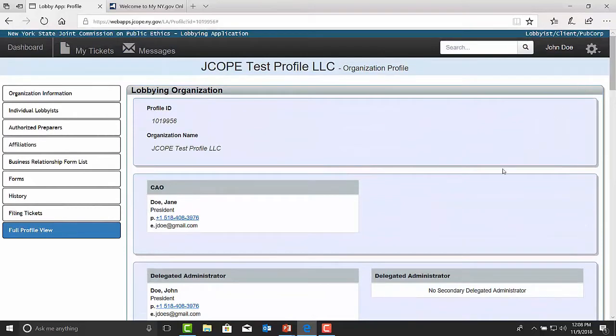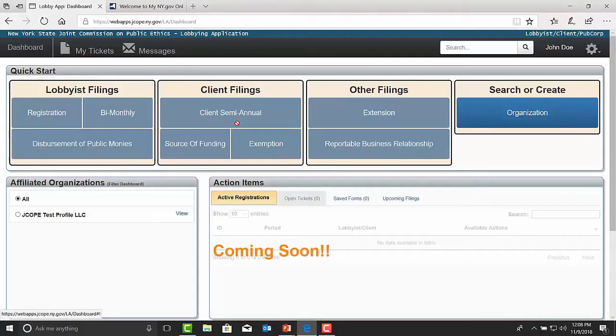Congratulations! This completes the steps on creating or claiming an organization profile. This is where all organization profiles will be listed once you are affiliated to them. In our next video segment, we will review what to do if your organization profile is accidentally claimed by another party.